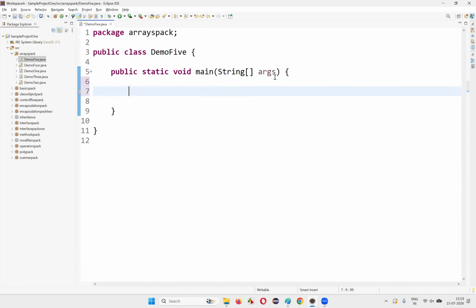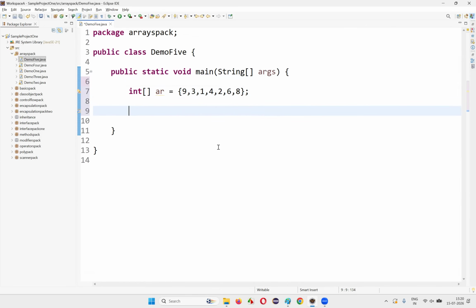Now inside this main method, I'm going to first create an array. Any array I can create: int array AR is equal to, and I'll give the elements also, like this. Some elements into the single dimensional array I'm storing. I've declared the single dimensional array, created it, initialized the elements, and stored them into the array.